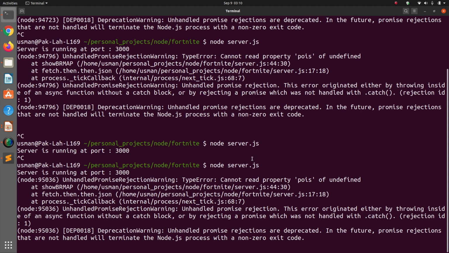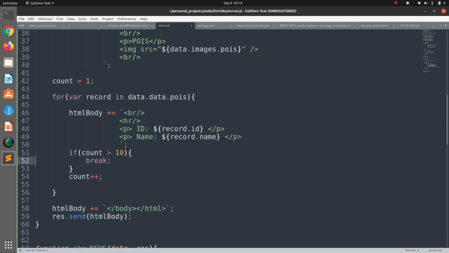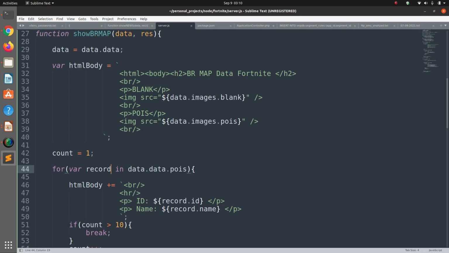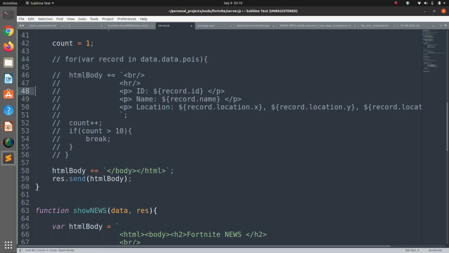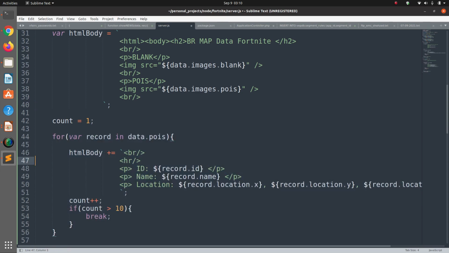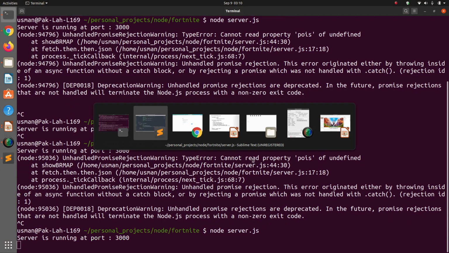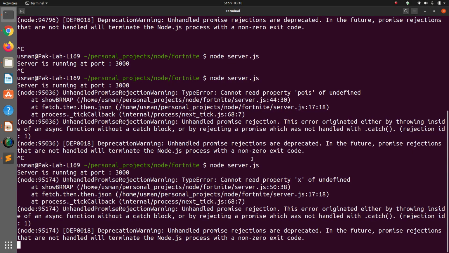Cannot read property POIS of undefined. Okay, no issues. So let's debug that, and it says data.data. Okay, alright, we don't need this here, so we are good to go, because we have already assigned data to data.data here, so we do not need to do it here recursively. So this should work now. Let's save it and run our server, and let's hit BR map. Okay, cannot read property of X.